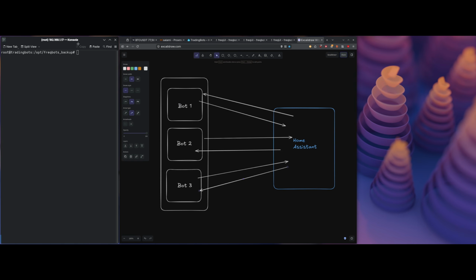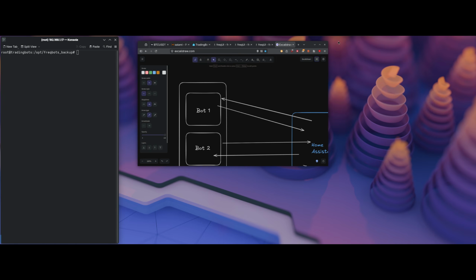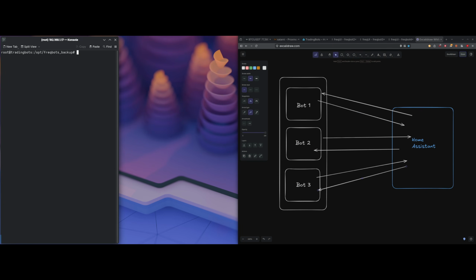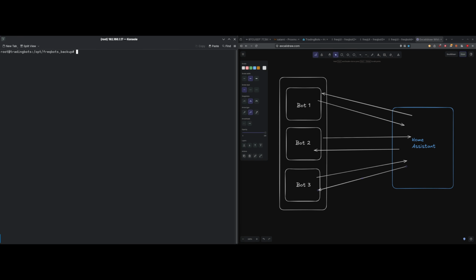I hope you understand what I'm talking about here. So let's open one of the configuration files of the bot and see what's going on over there.